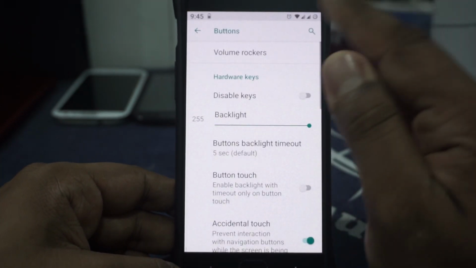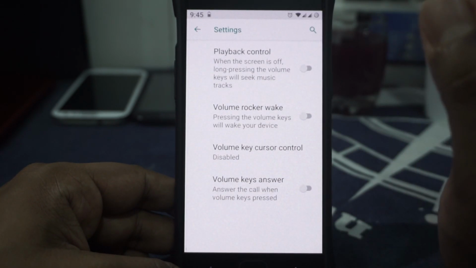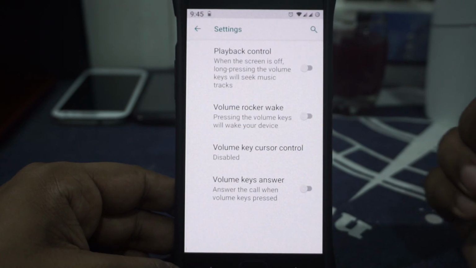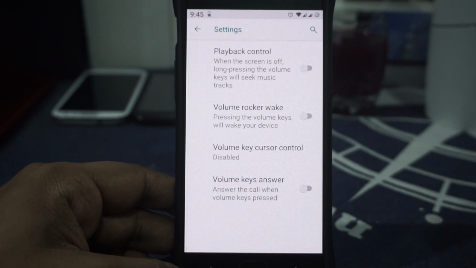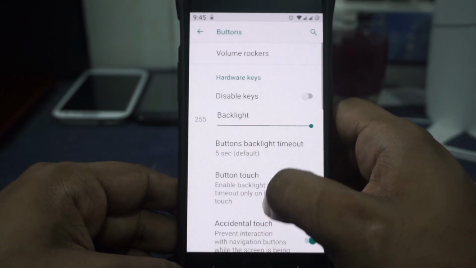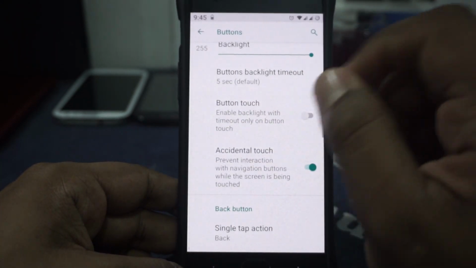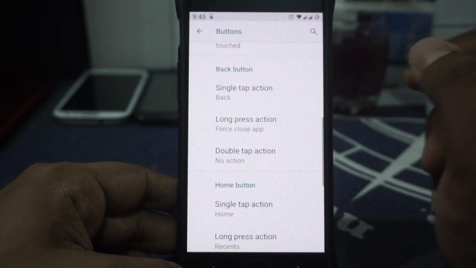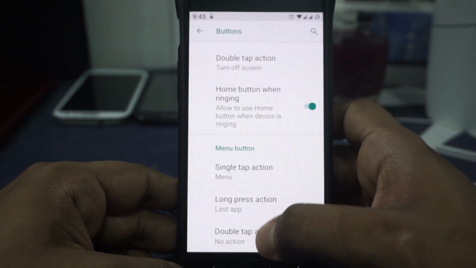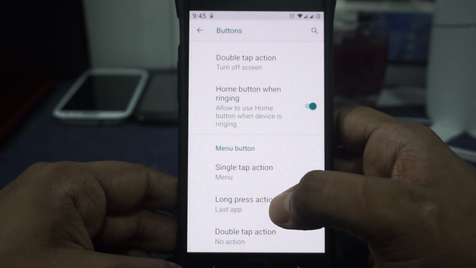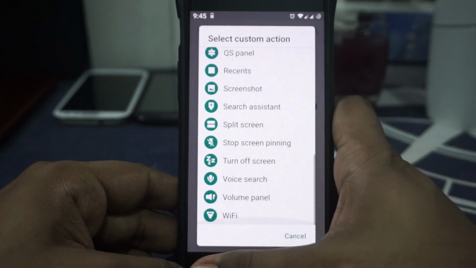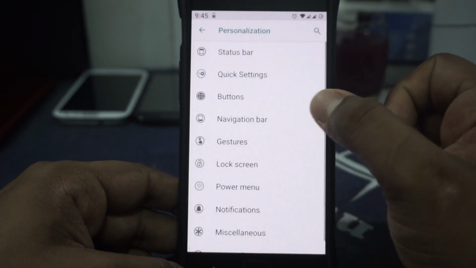In the button options, you do have customization for volume rocker, so you do have volume key cursor control, which is really cool, and also playback control, which are my top two options, which is kind of a must for me in a custom ROM. So it's available here. Apart from the hardware key, backlight can be customized, button touch, accidental touch, all of this is available. Back button, home button, and menu button can be customized for single tap, long tap, and double tap options. So that's pretty cool, and it is the AOSP style option, so it does have a lot of options here, so it works out really well.